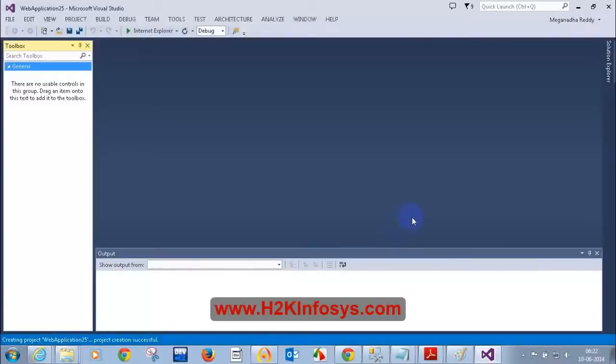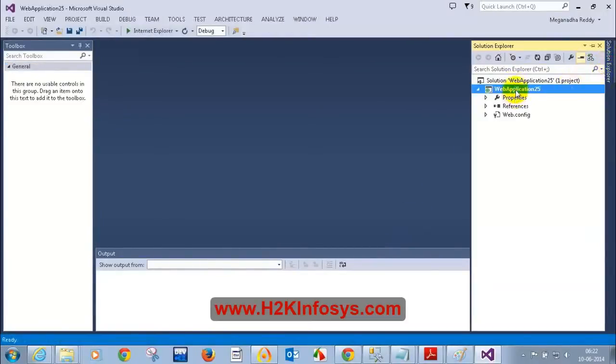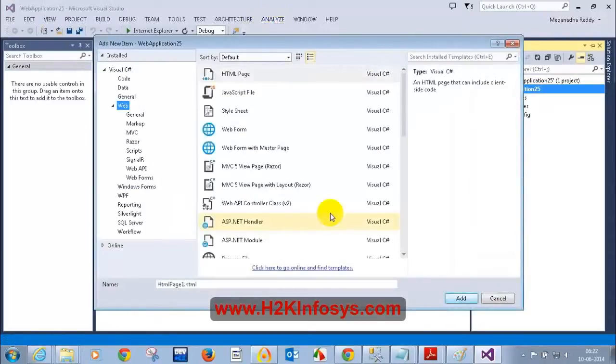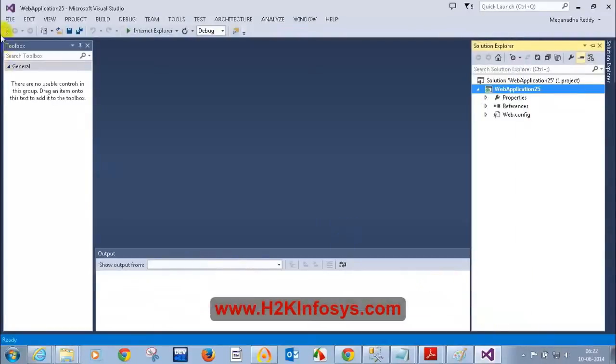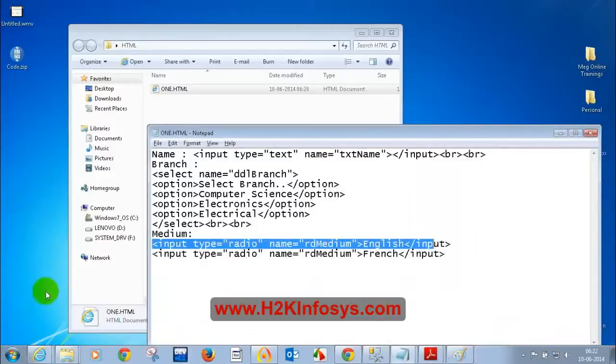Once you select ASP.NET Empty Web Application, all you need to do is right click on this web application, add new item. So you need to click on add new item. You can actually select, or very simple, I'll tell the other way. So let's not worry about creating this project now. You might get confused at this stage.